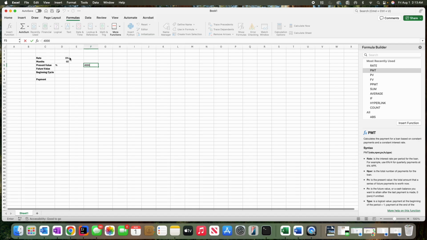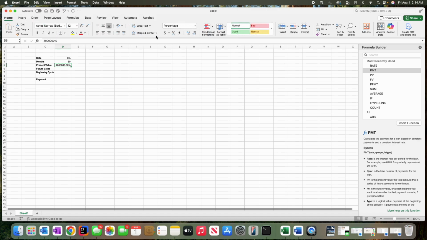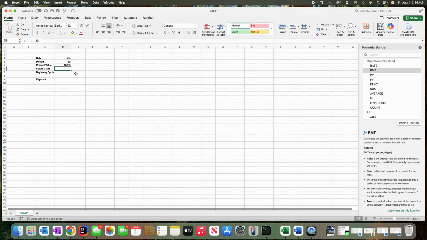40,000. Oh, it looks like I'm typing in the wrong section there. I don't know, it's formatting this as percent for some odd reason. Let me turn that formatting off. I just want to format this as a number. There we go. The future value of the vehicle is going to be zero because I'm paying the note off.